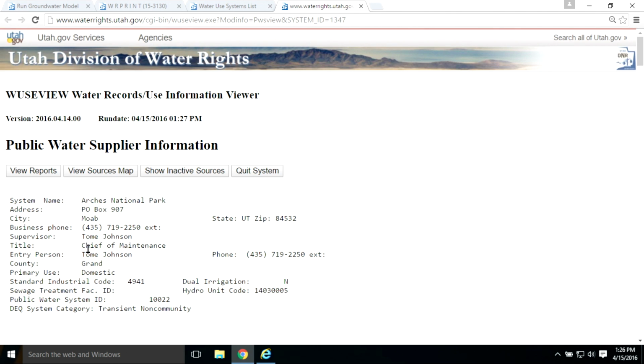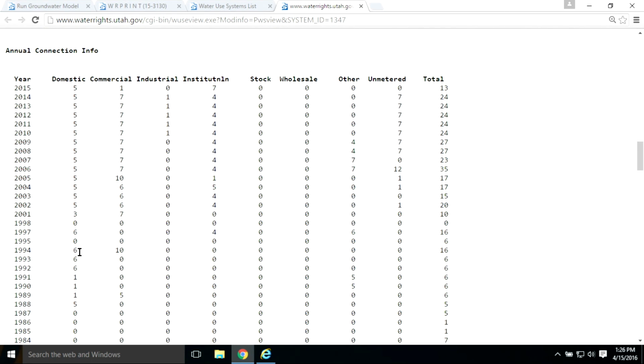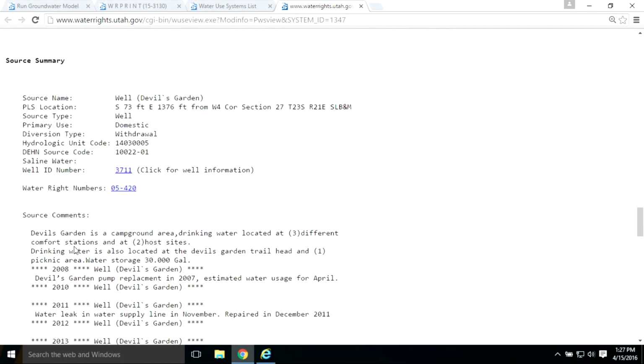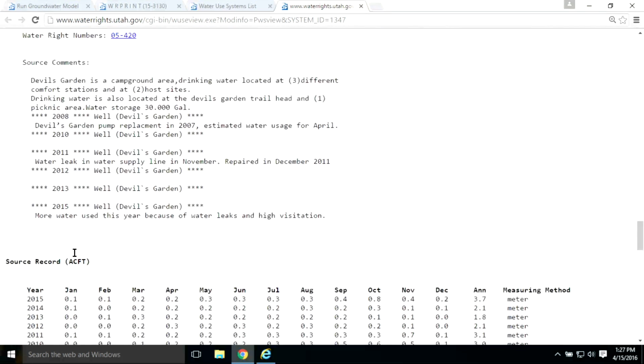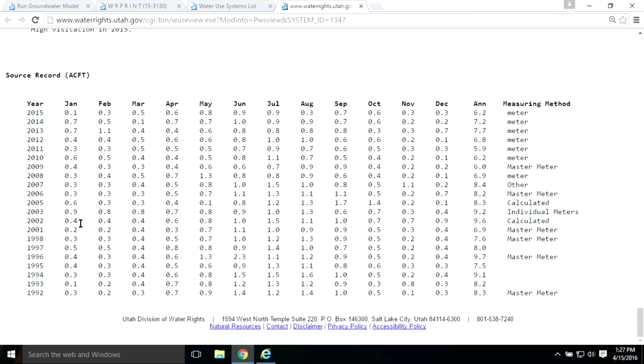Arches National Park is a public water supplier. And you can see their use, right? Their connections, their total use that they've reported to us, and each of their sources and how much they've pulled from those sources. Okay, you can do that for every public water supplier.